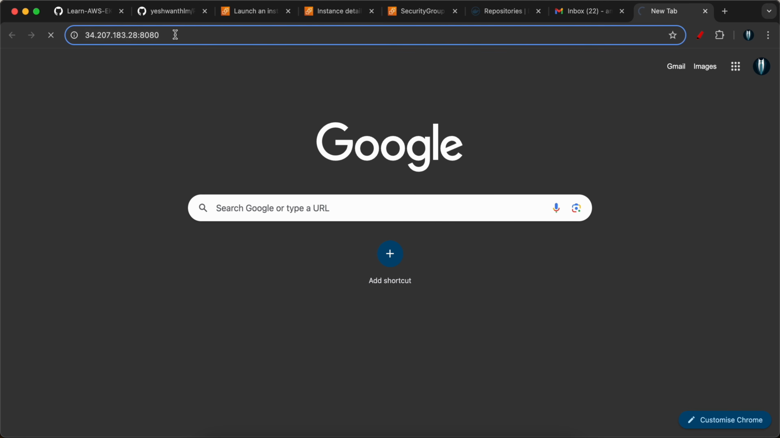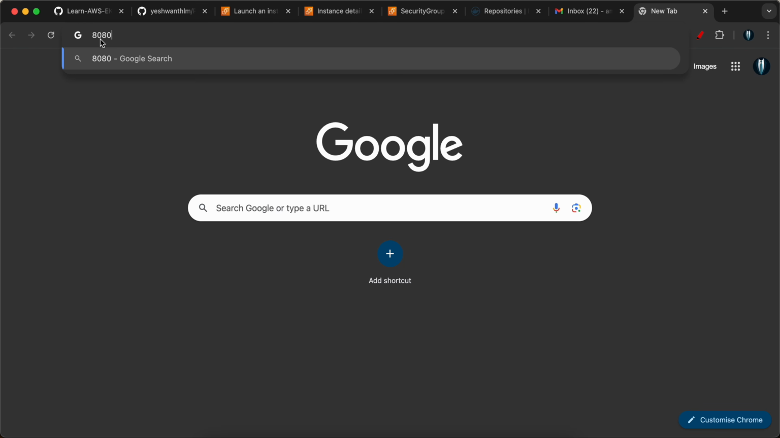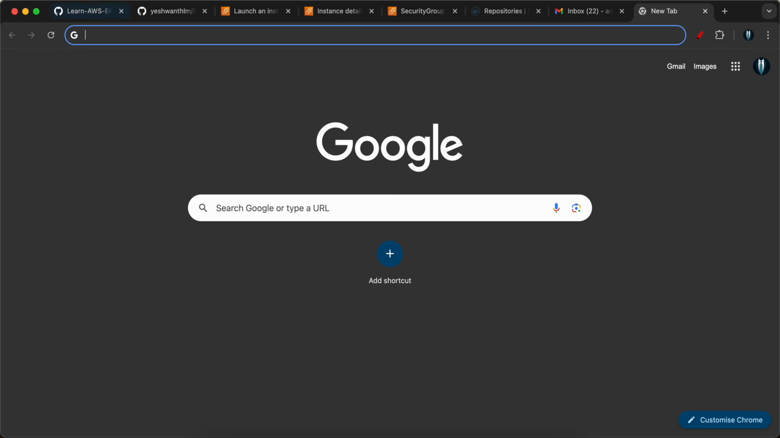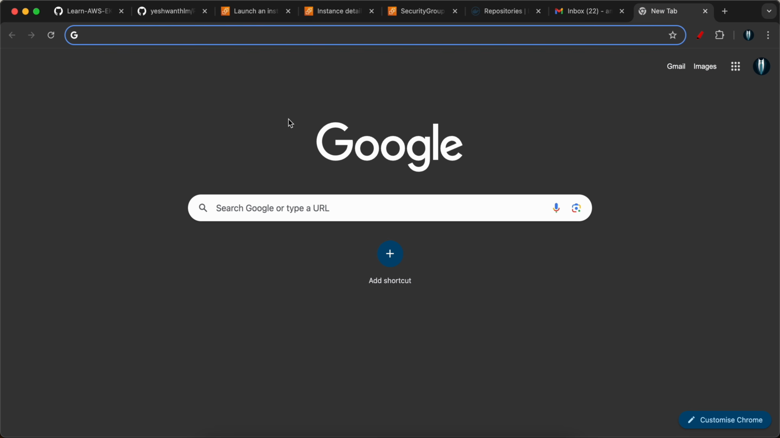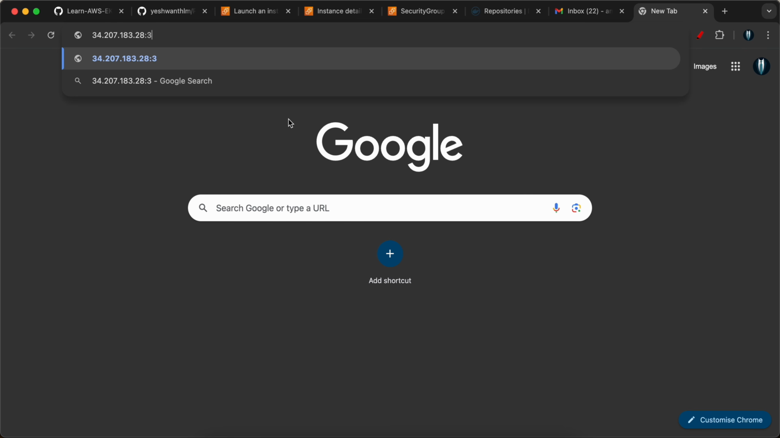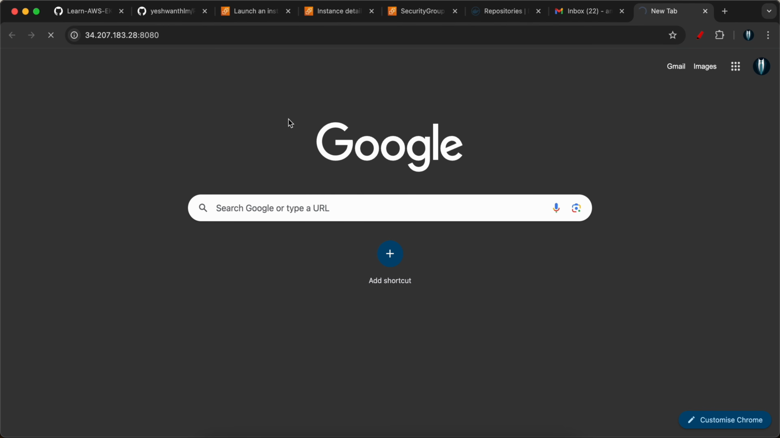So let me copy this once. Sorry, let's redo it. Let me copy the public IP, go ahead, paste it here, and I'll say port 8080. If I hit enter, you should be seeing a Jenkins application up and running. So let's wait for that to complete. Meanwhile, it is loading.